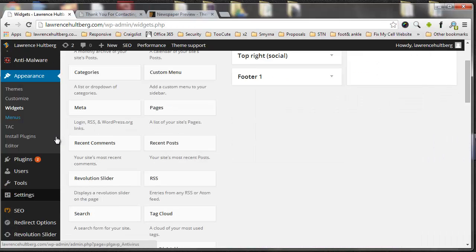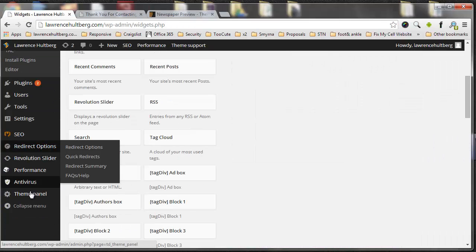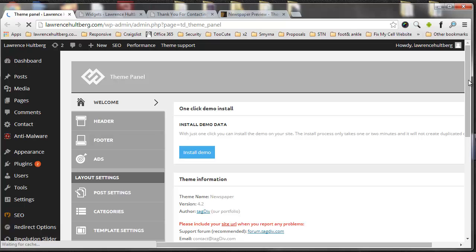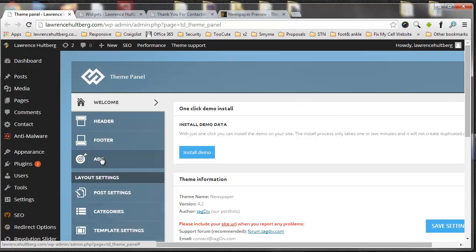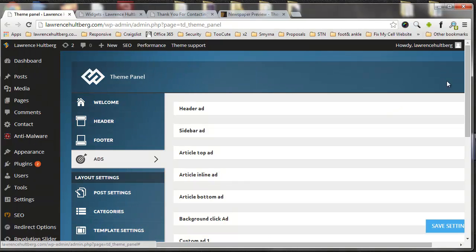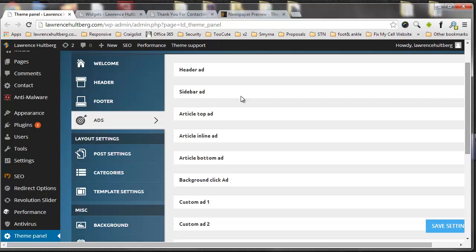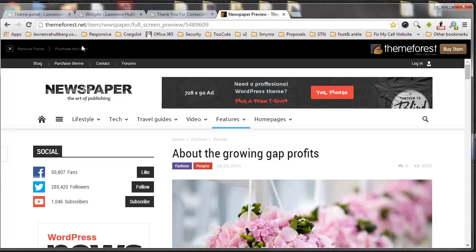First place you want to go in order to access your advertising panels is Theme Panel. Once we're in Theme Panel, you'll notice there's a spot called Ads. Click Ads. Now these are your ad locations. And you have your header ad, which is the one that you saw up here.